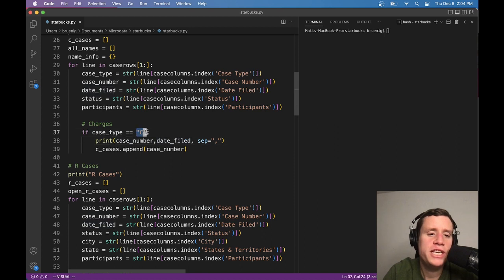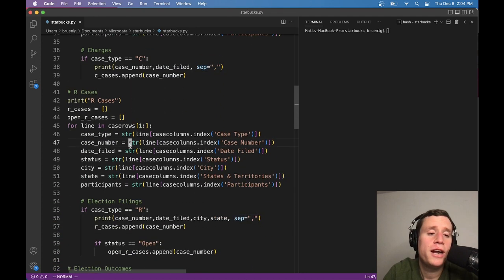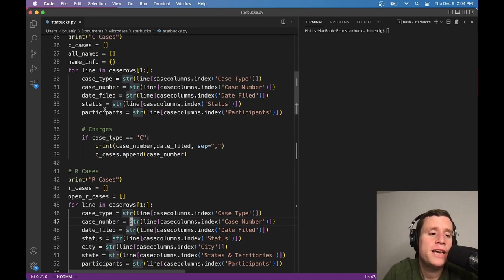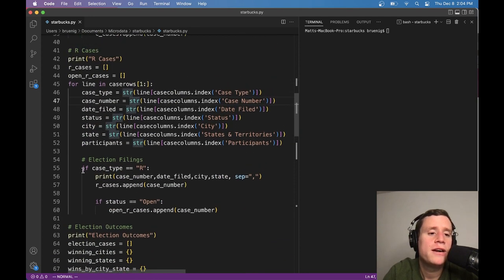And then I just print the case number and the date filed, because that's ultimately all I really want. For each C case, which again are unfair labor practice charges, I want the case number and the date filed, and I just print it with a comma in between them. That's the first thing I do, and then I move on to the next thing, and I do the exact same thing for R cases. So if the case is an R case, we're going to print the case number, the date filed, and the city and the state. Again, I'm not sure if I actually use city and state anywhere.